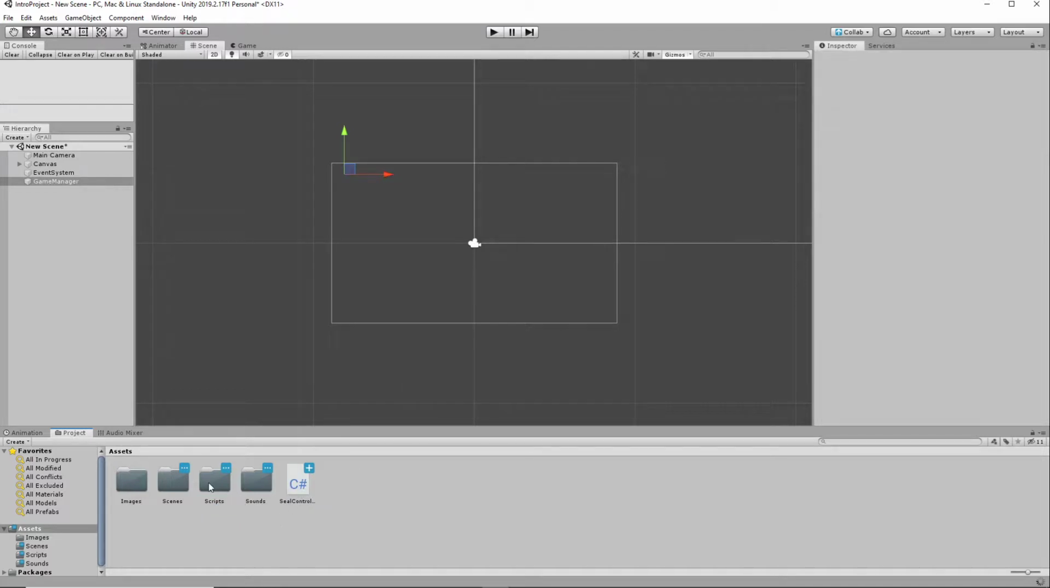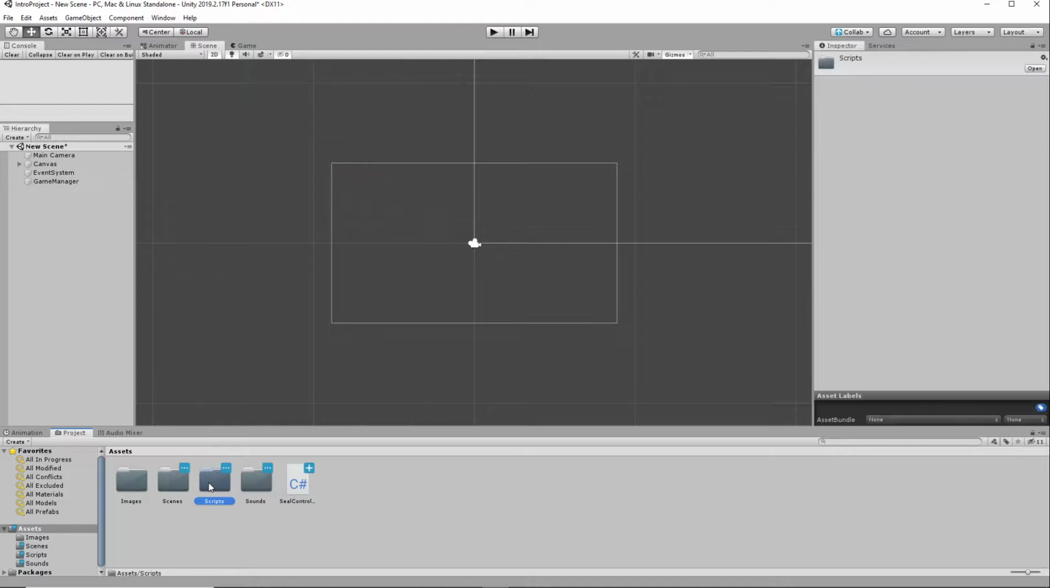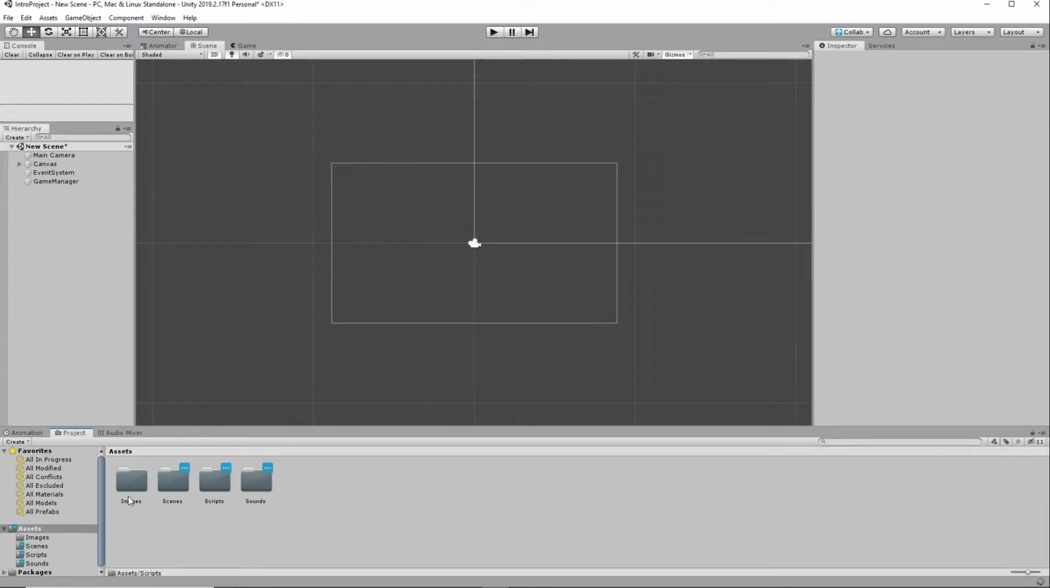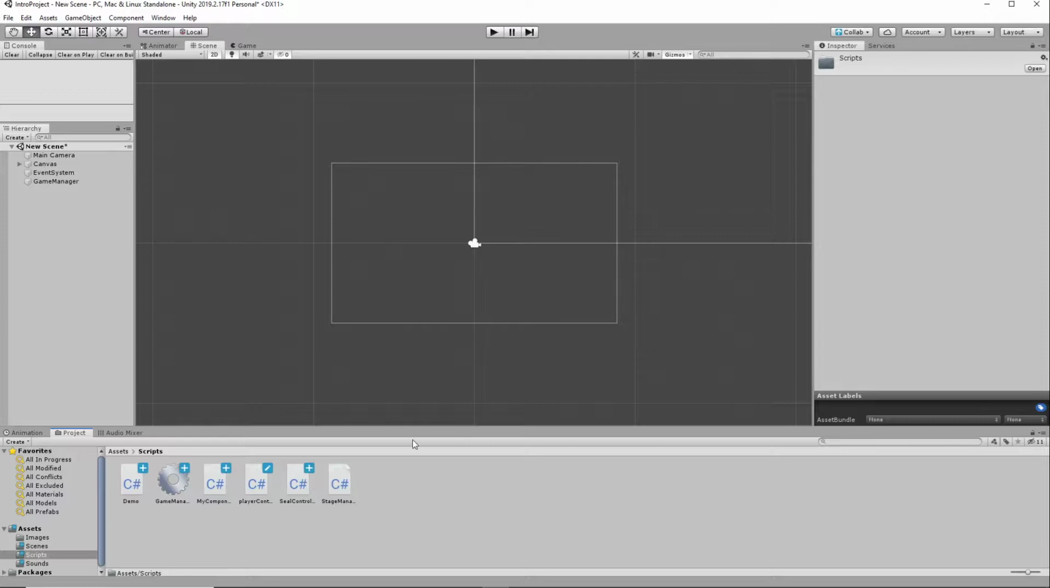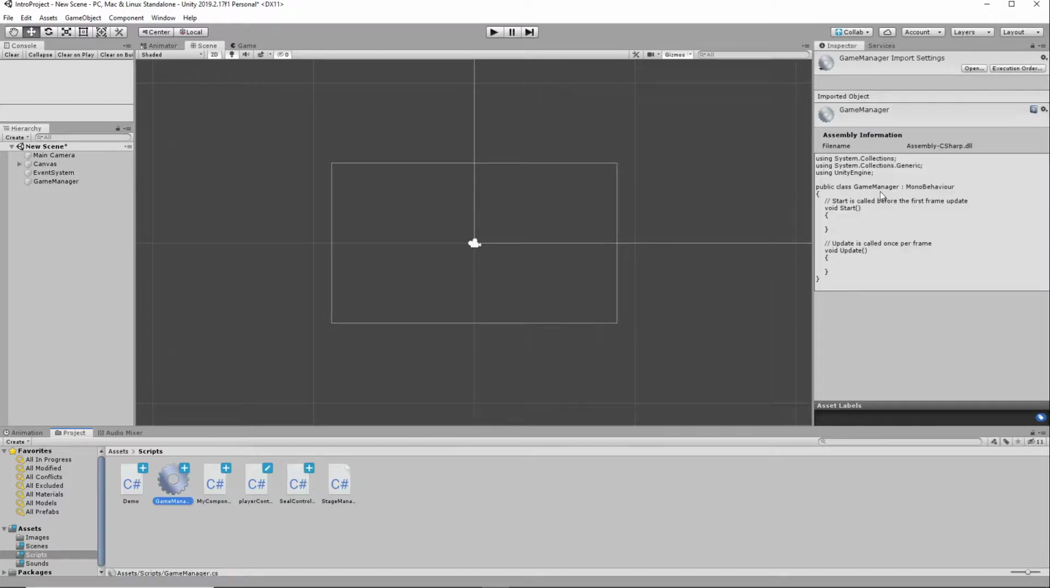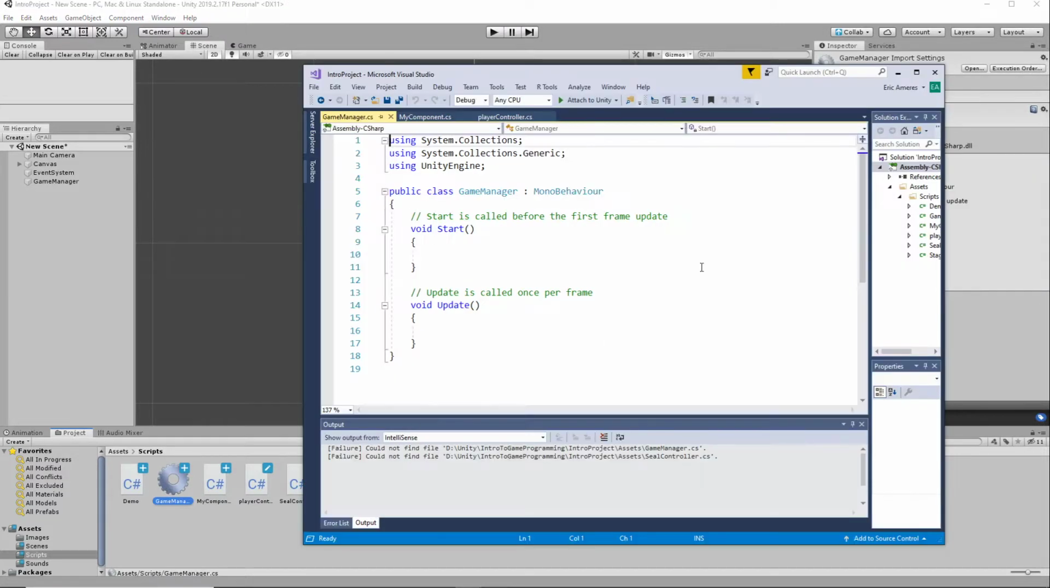And while I'm here, I'm also going to grab my seal controller, and I'll put that in my scripts folder. I like to keep things organized into various folders like this. It's good to get into a habit. So we have one for images, one for scenes, one for scripts, one for sounds. All right. So in scripts here, I have my game manager. Let's double click on there.